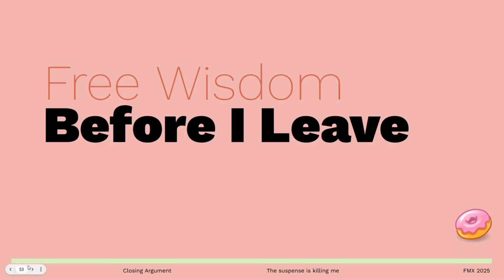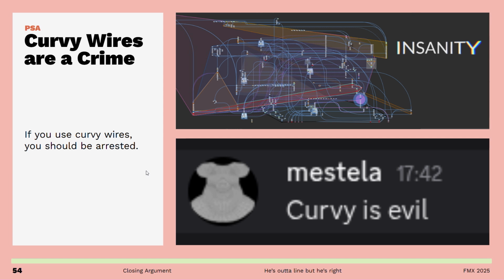And then this is pretty much going to be it. There's just this one last slide that I think everyone needs to see. Don't use curvy wires, please. They're awful. You should use straight wires, because they're so much better and so much cleaner. Like, this is a giant mess.